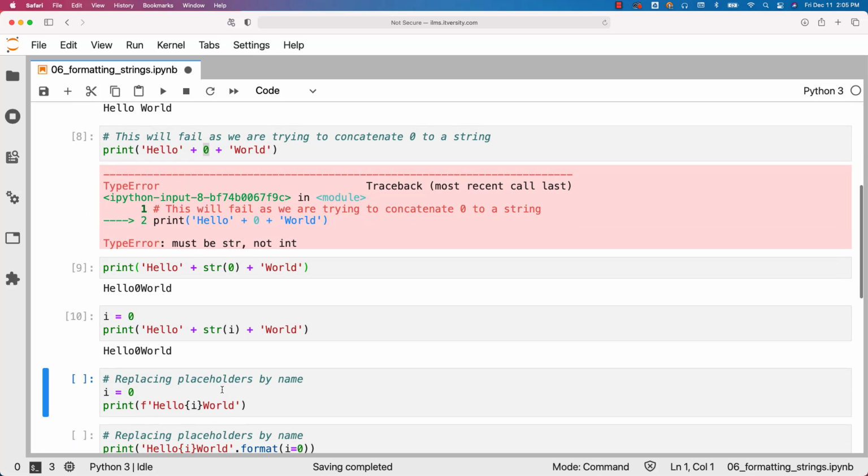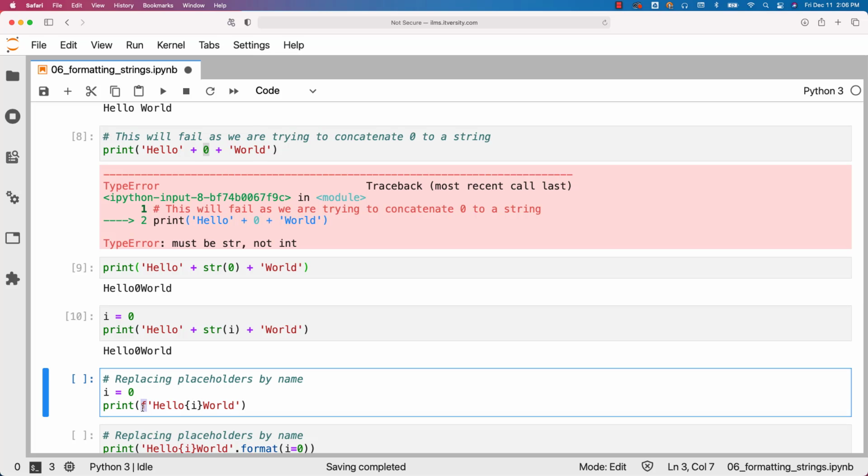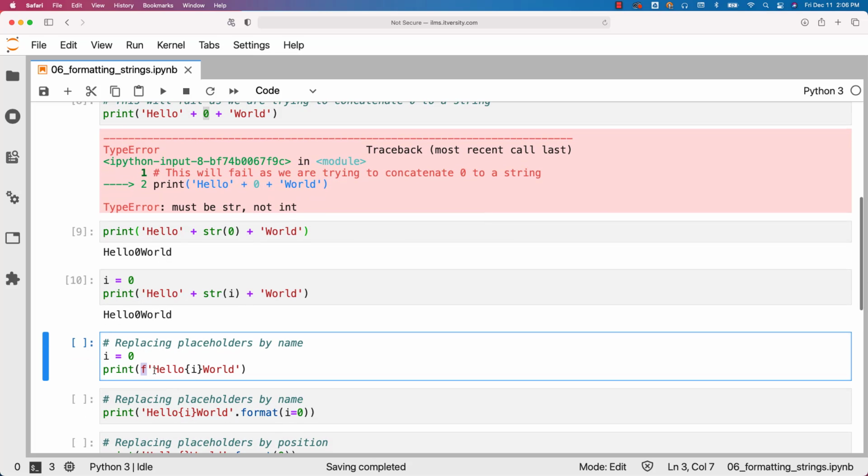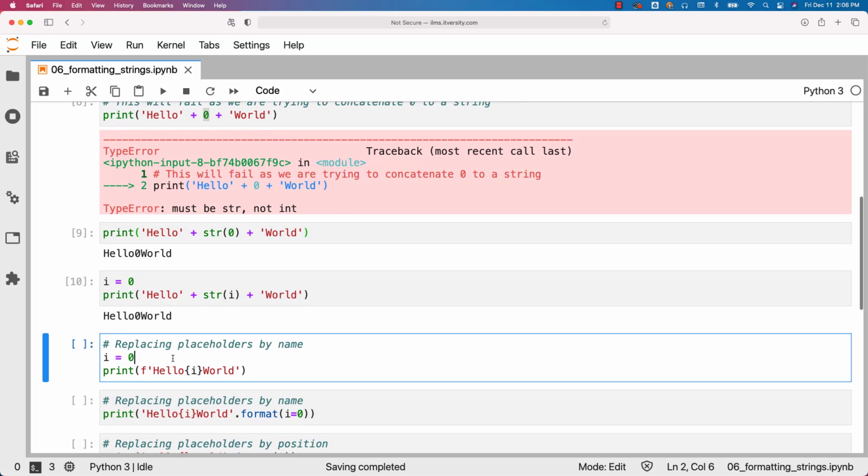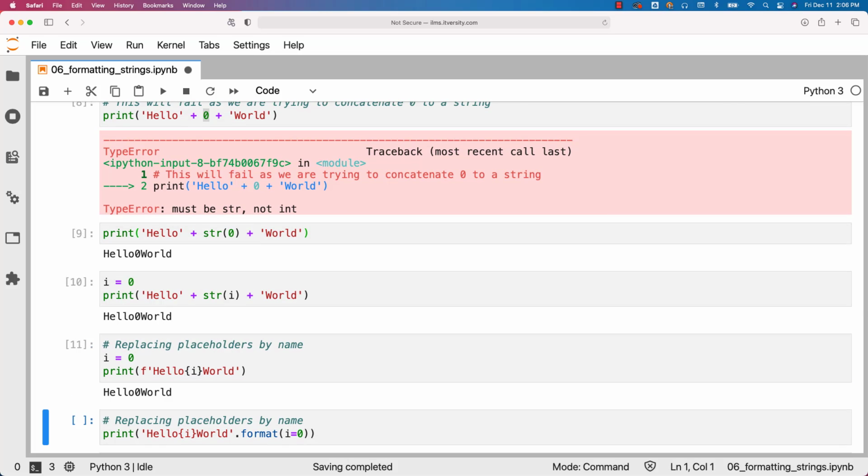However, from Python 3, we can use this f. f stands for format. In that, you can have the string the way you want it to be with placeholders in between. If you already have a variable called i defined, when this is executed, it will replace the placeholder with the value of i. So here you don't need to typecast or anything. You just have to say hello, curly braces i, world. As i is already predefined, it will become hello 0 world like this.